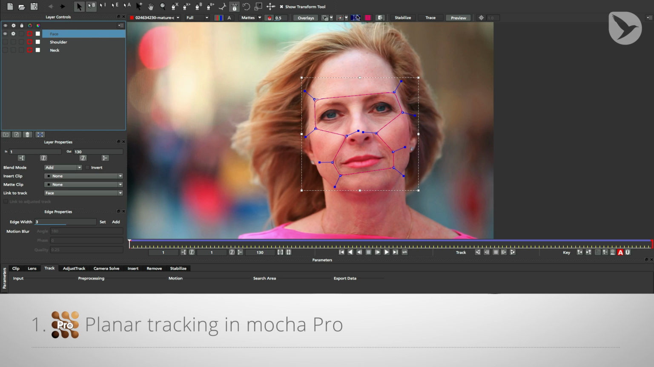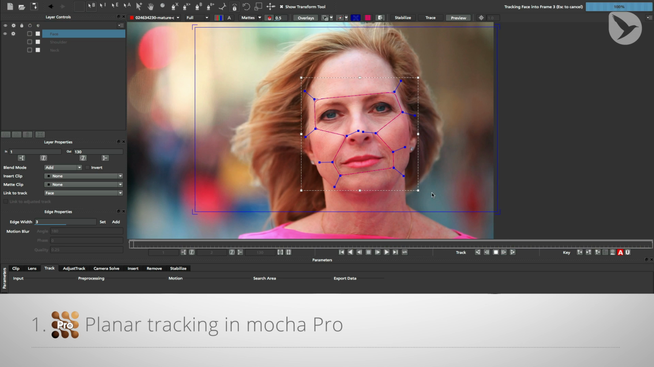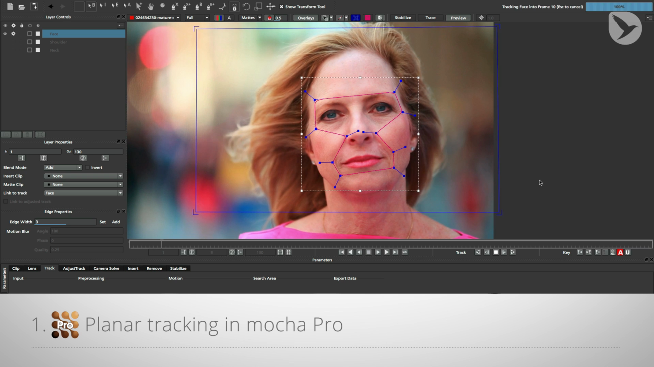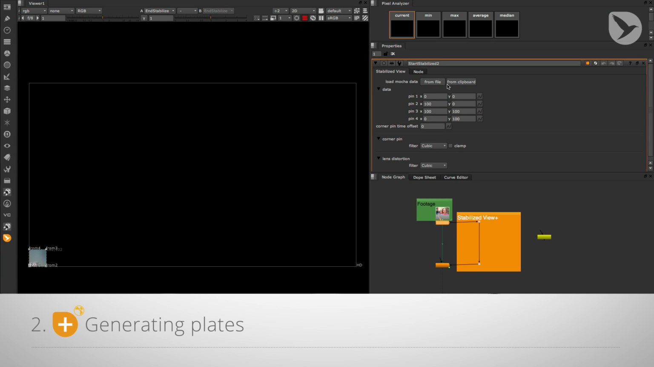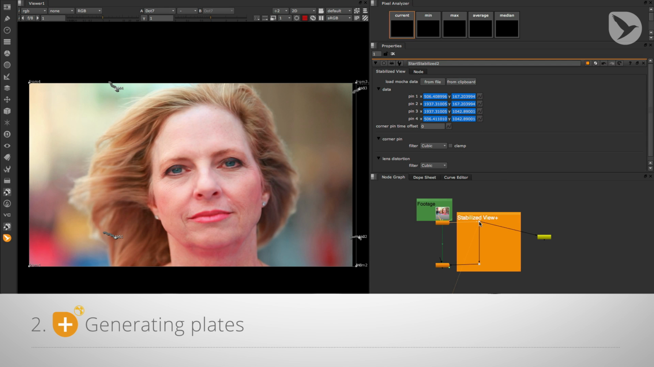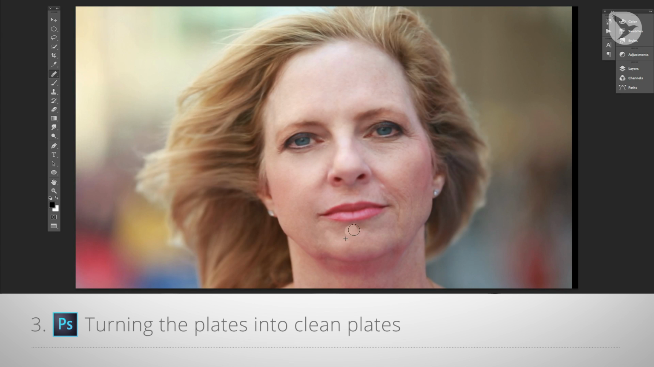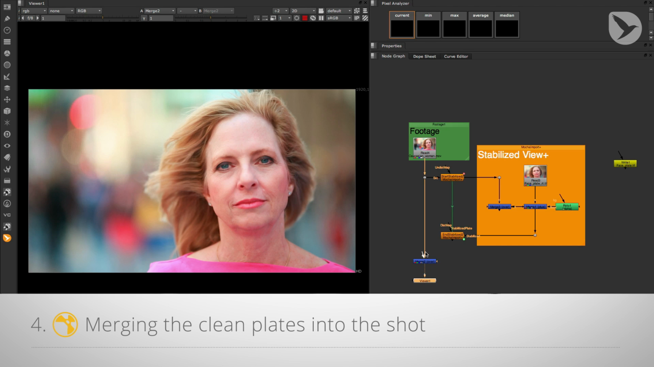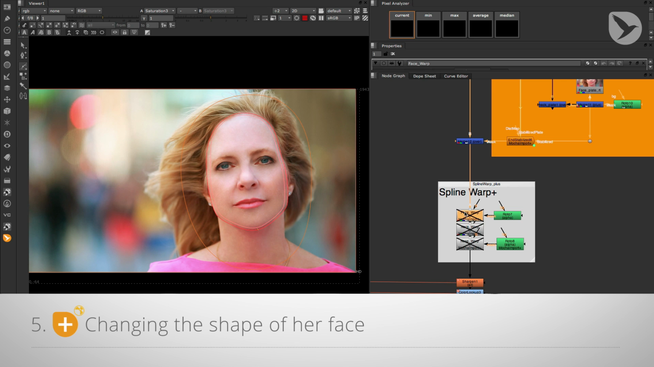Okay, the first thing that I had to do was planar tracking the areas in Mocha Pro that I wanted to retouch. Number 2 is about generating plates with that tracking data, and the help of Mocha Import Plus's stabilized view function in Nuke. Number 3 is about turning these plates into clean plates in Photoshop CC. Number 4 is about merging these clean plates into the shot in Nuke. And step number 5 is about changing the shape of this lady's face with Mocha Import Plus's new SplineWarp Plus function. Alright, now I'm going to give you an in-depth view of these workflows.